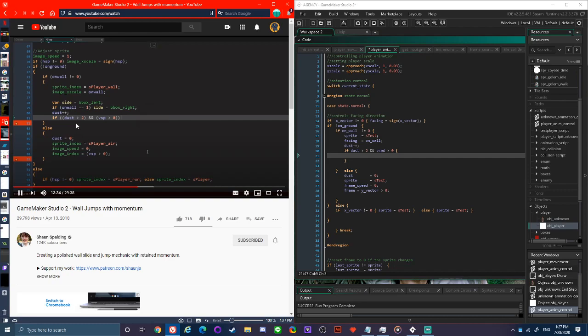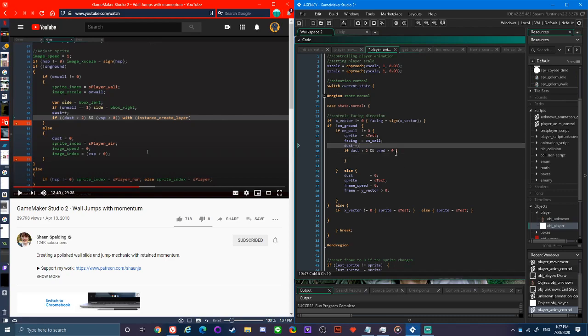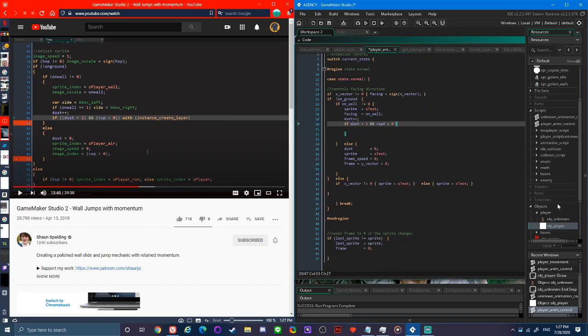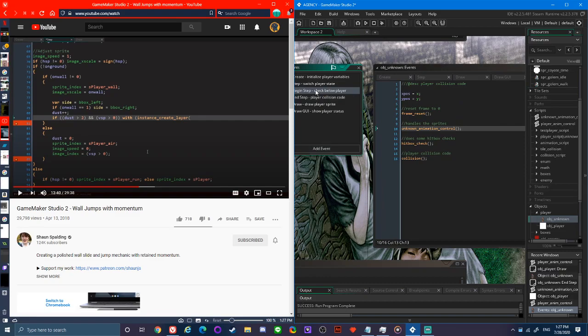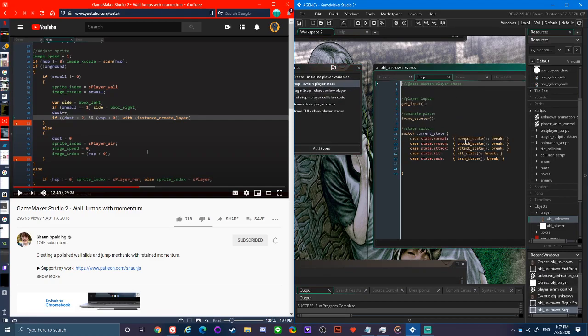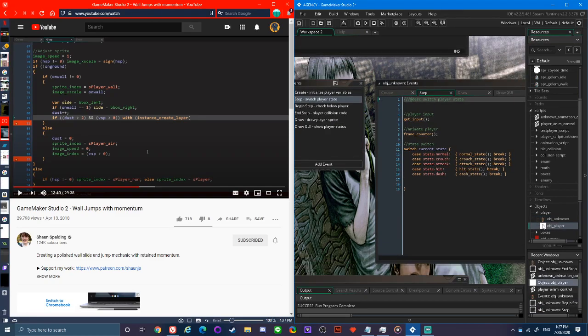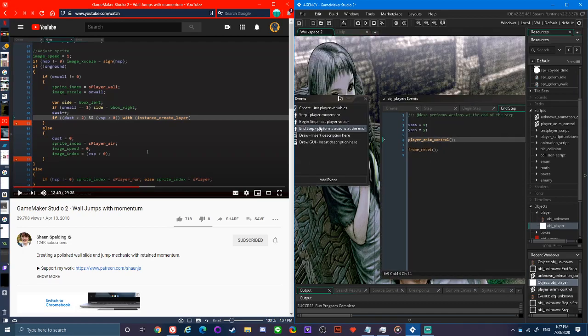Okay, so if that's true, then we want to say with instance create layer. Object.